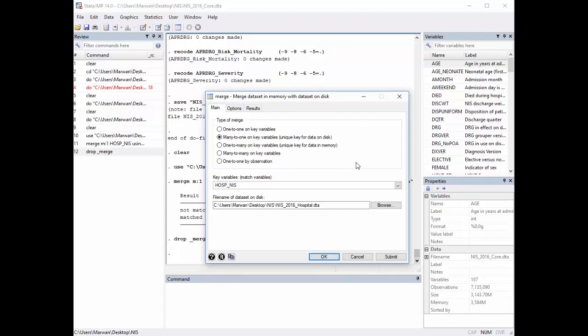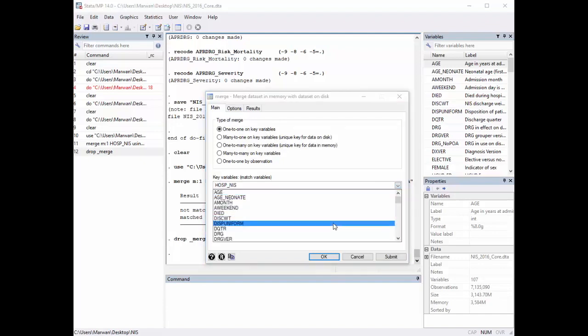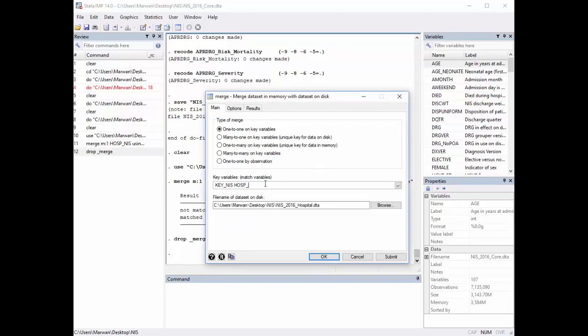Now I'm going to merge it to the severity file. Each row in the severity file also corresponds to one patient. So therefore here I'm going to choose the 1-to-1 because each row is going to be merged to one row. So I'm going to choose 1-to-1 on key variables. However, this time the key variable is no longer the HCUP, it is actually NIS right here, and I can delete HCUP. So here we go, NIS.